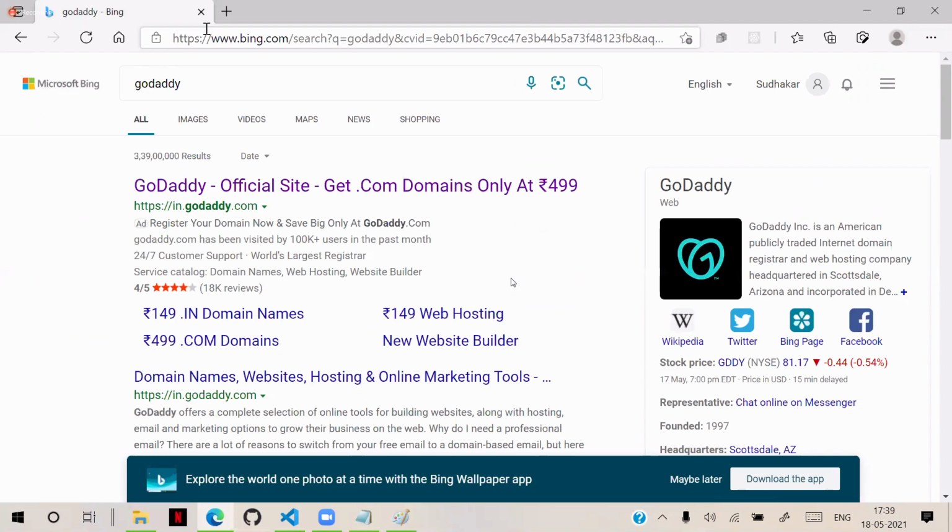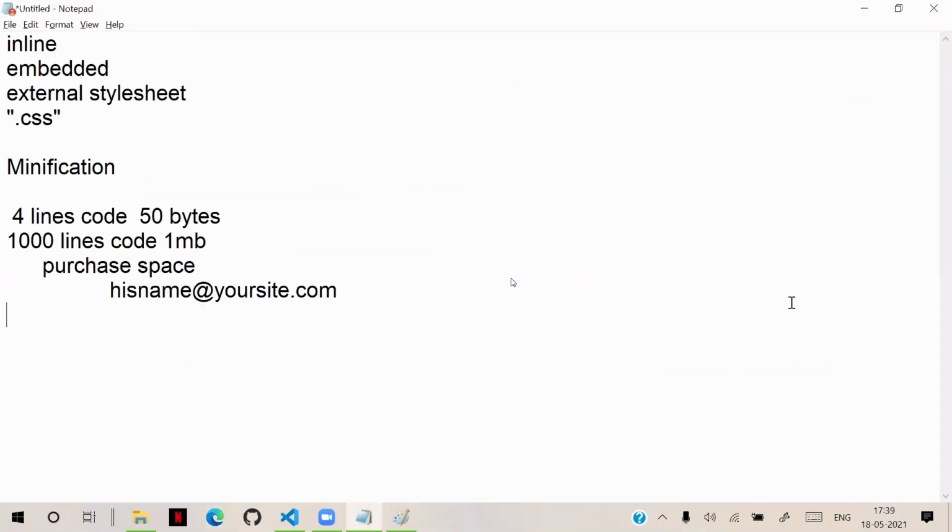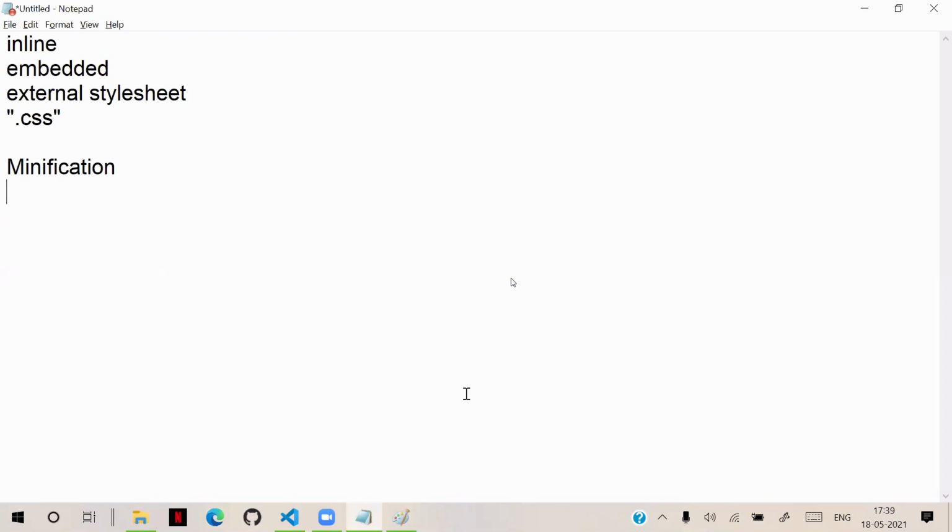The point is, as a web developer, you cannot waste space. You have to make sure that whatever you are designing occupies less space in memory. Otherwise, you have to pay for that. So that's the reason. The point is, minification.